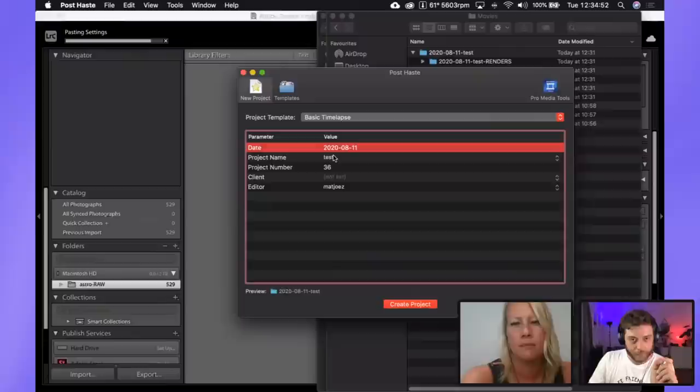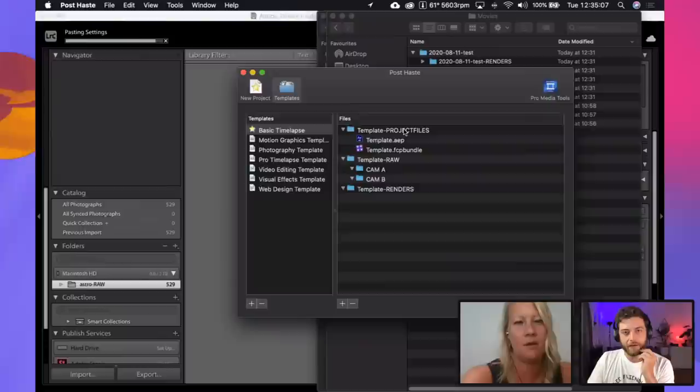And this is from this year. So I've done 36 projects already this year, which is quite a lot. And then editor, I think that's external metadata that gets added. And here you get a little preview as to what the project's going to be called. And here you generate that folder structure.